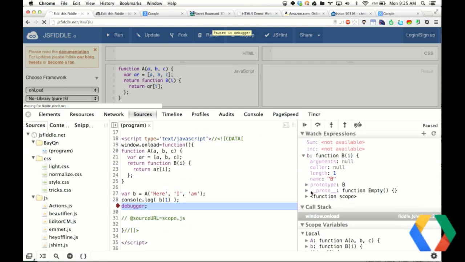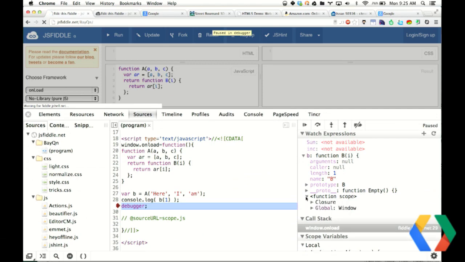And a new thing that you're going to be seeing here is this new function scope expando. So you open that up, and you can see the closure that is inside of your B variable. So this is the little function. And then inside there, you can see that the array was trapped, and you can inspect it. So here you're able to investigate the scope within that function and see what is captured within that closure, which in a lot of cases is really, really useful.